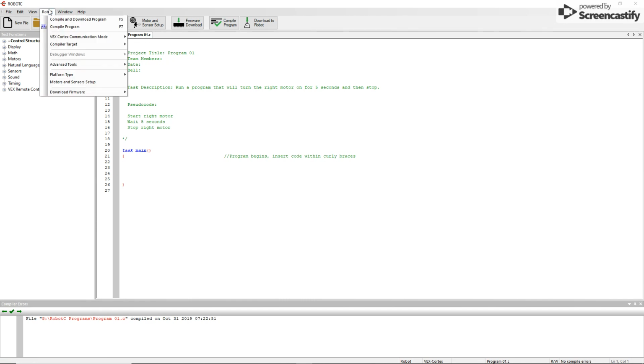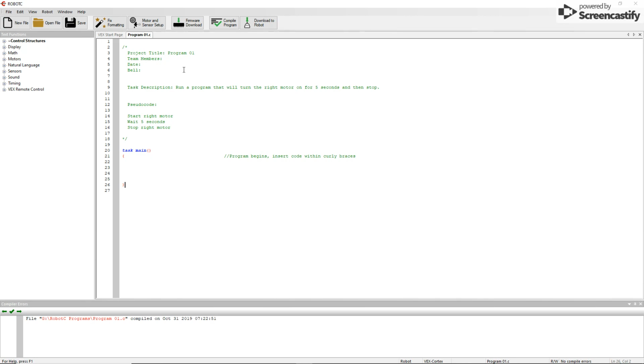All right. Now I just want to make sure my platform type is still correct. It looks like it is. Good. So we're good to go. Remember, the green is pseudocode. It is directions. It does not do anything for the robot. I do want you to type in your name and date and your bell. Read the task description. It says run a program that will turn the right motor on for 5 seconds and then stop. So very simple, easy program, which is what we're starting out with.